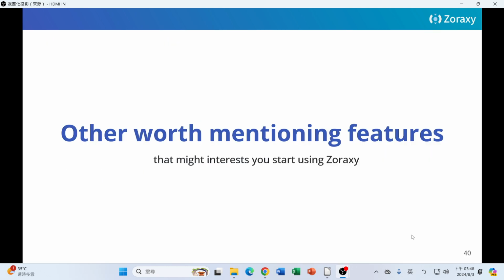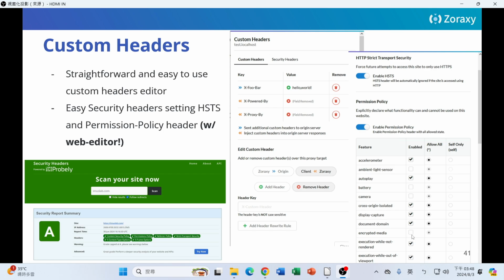So maybe I talk about Zoraxy here. You might be interested in using Zoraxy. So I want to introduce you to a few more features about Zoraxy that might get you interested.